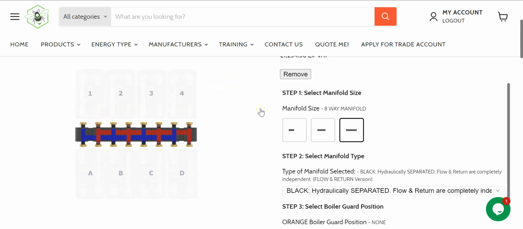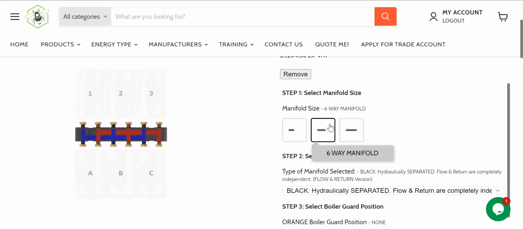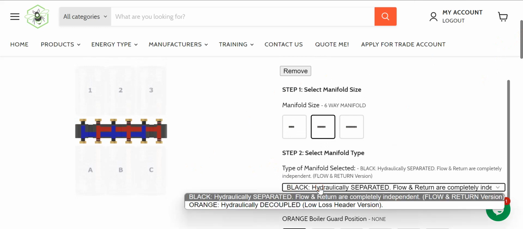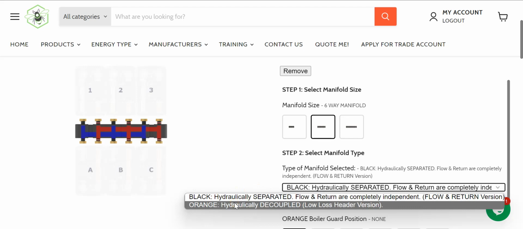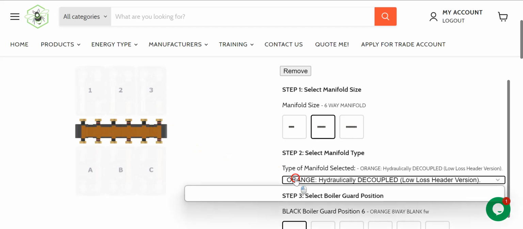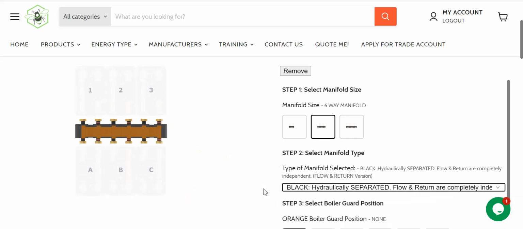Okay, so for our example today, we're going to use the 6-way manifold. And currently it's black, which is the separate flow and return. This is a drop down, so you can actually choose the orange. The orange version is the low loss header version. So on selection, it would change the graphic to show you that you've selected the orange version rather than the black flow and return manifold. We go back to the black version.